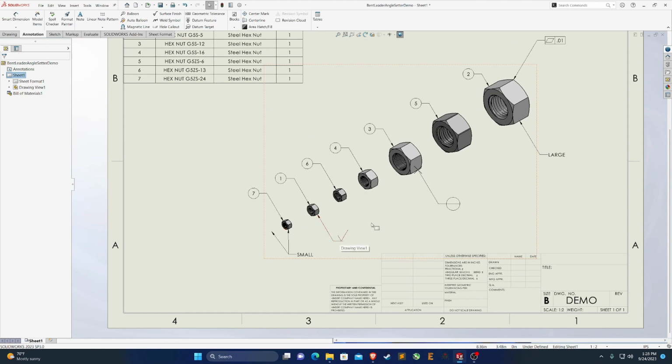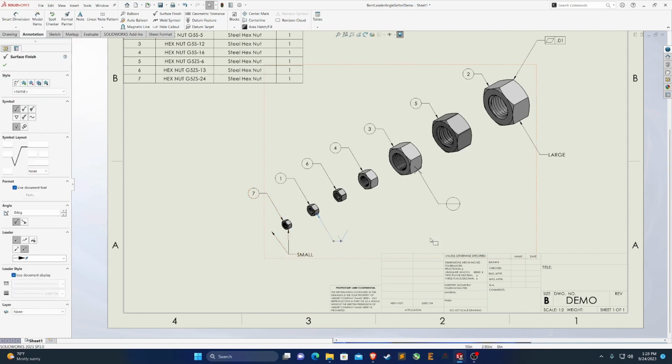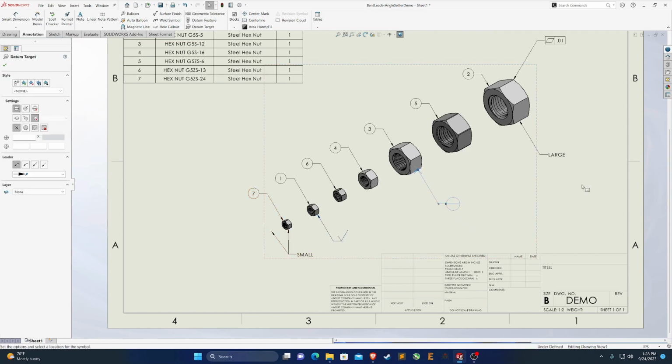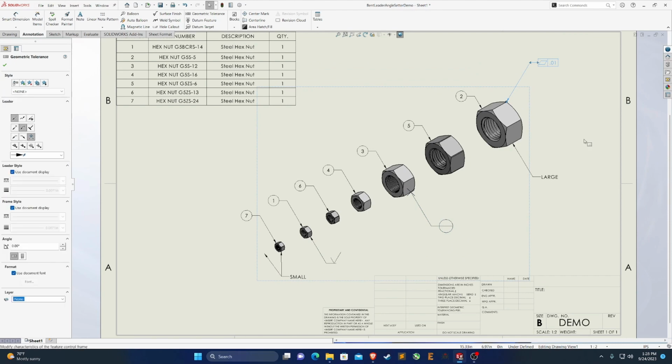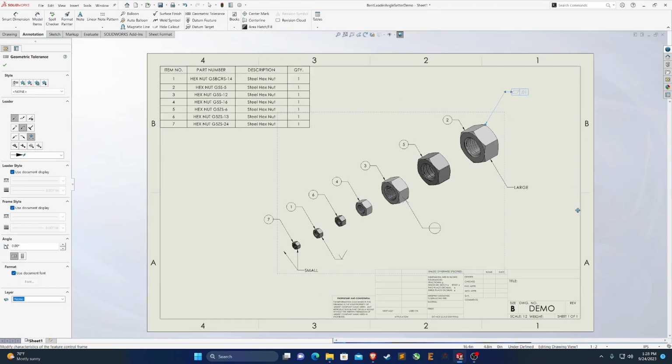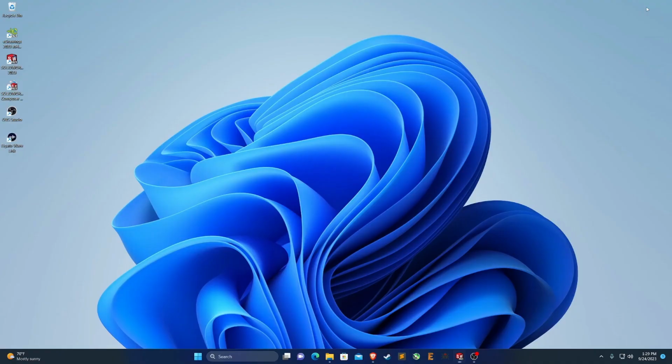This application supports the following annotations: notes, which includes BOM balloons, surface finish symbols, datum targets, and geometric dimensioning and tolerancing symbols. So that concludes the demo.